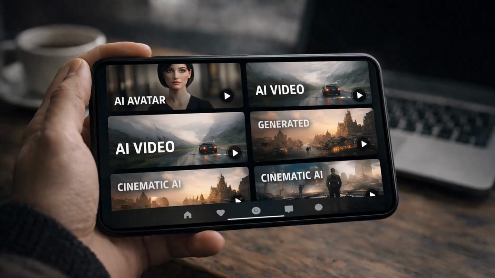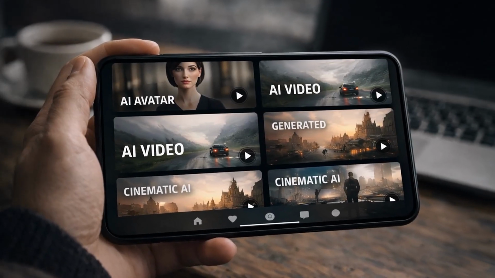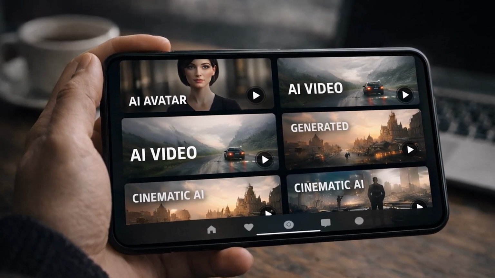AI video is everywhere right now. You see it on social media. You hear people talking about it. You probably even think, yeah, I should be using AI video in my business too. And yet, you're not. Not because you don't want to, or because you're lazy, or because you're bad with technology. It just never quite happens.